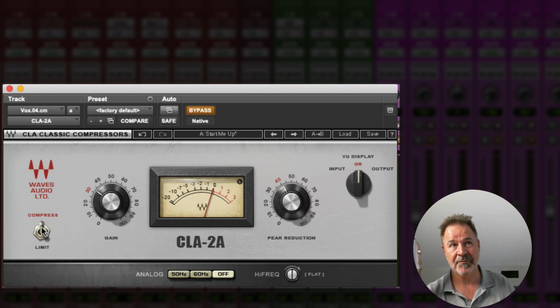When you hit compress, you're getting 3 to 1 or 4 to 1. And again, I'll cover this in just a second. When you hit limit, it goes higher. You get about 10 to 1, okay? So let's go back to compress mode. Now, what is a ratio?